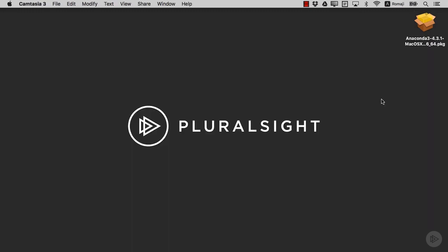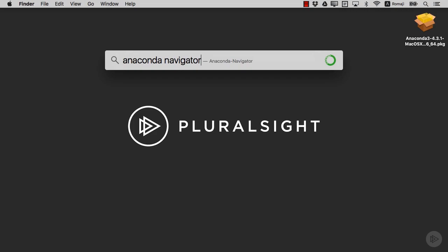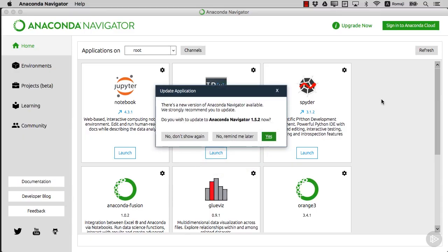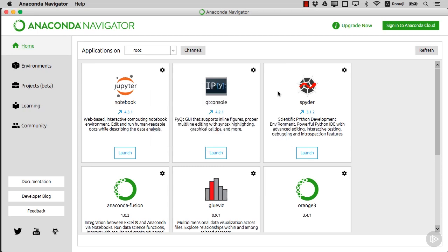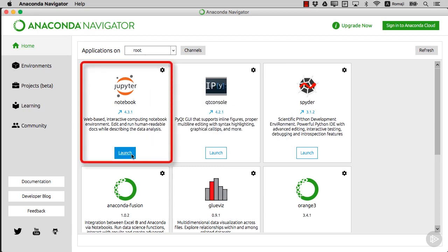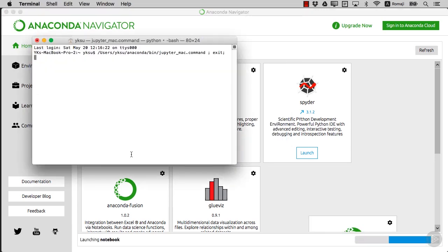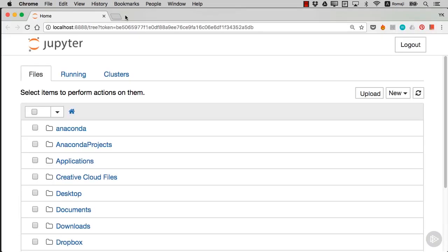Once Anaconda is installed, you'll be able to launch Jupyter, the interactive Python notebook application, through something called Anaconda Navigator. So launch Anaconda Navigator as you would launch any other application on your computer. Dismiss any pop-up dialog that might show up, and click Launch on Jupyter Notebook. We'll look into how to use Jupyter Notebook in the next video.